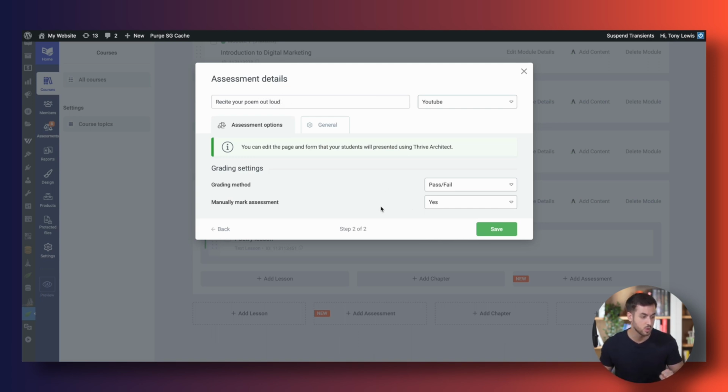And we want to manually mark this assessment. That means that as students submit their videos, we're going to receive them inside the backend of Thrive Apprentice Assessments, which we'll get to a little bit later. And once they've done that, we simply get to watch the video and either pass or fail the assessment, depending on how good of a job they've done.